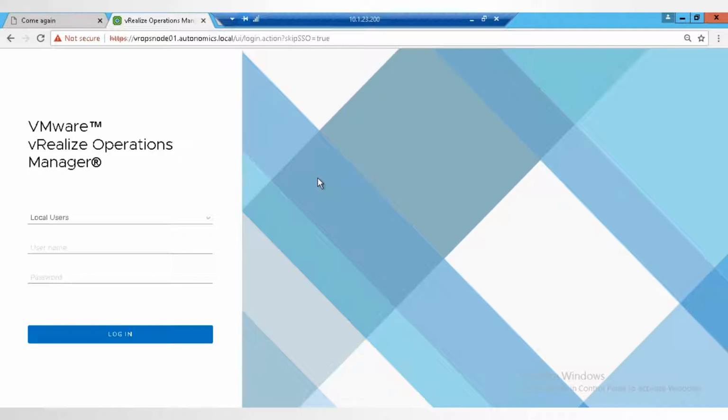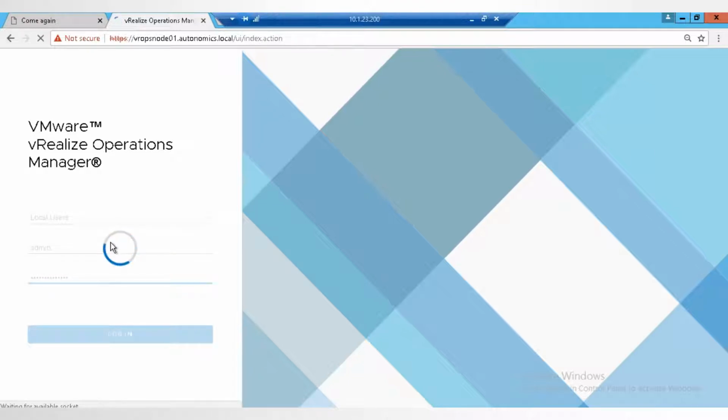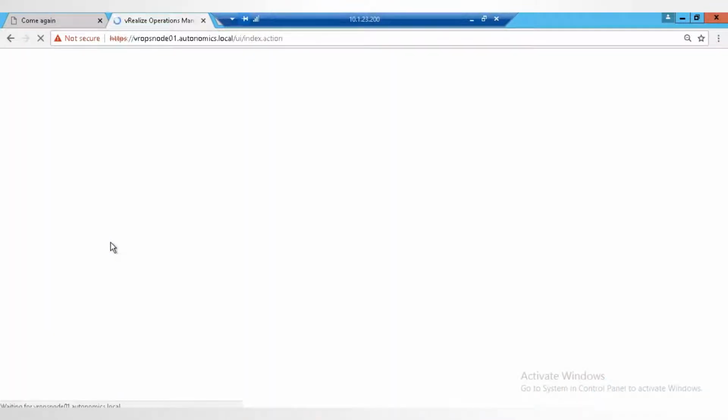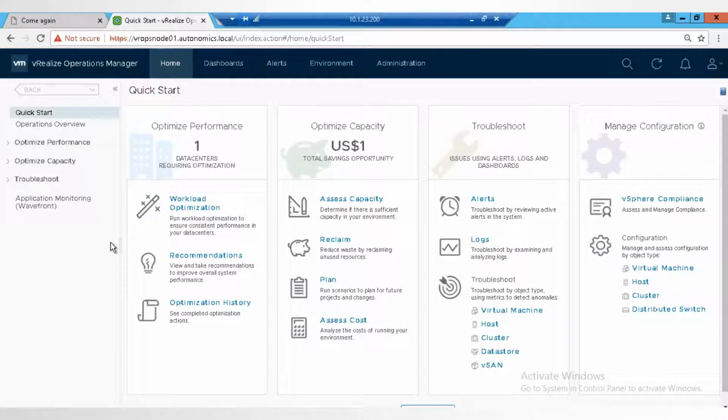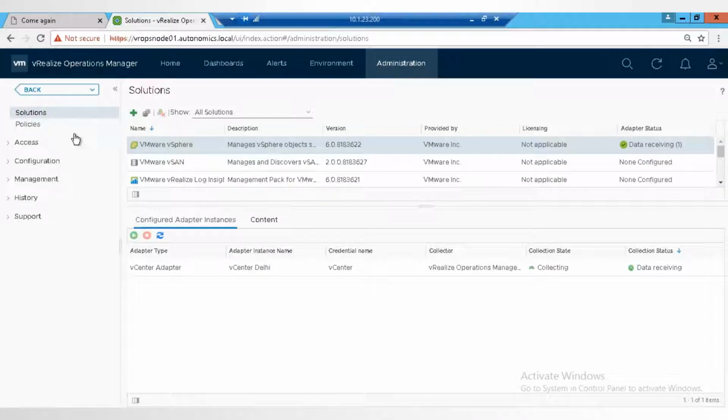This is our lab setup of Realize Operations 6.7. Let's log in. This opens the home page. Navigate to the Administration tab and then to Policies.